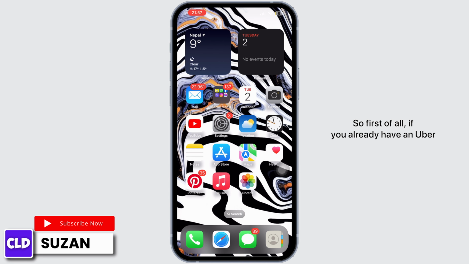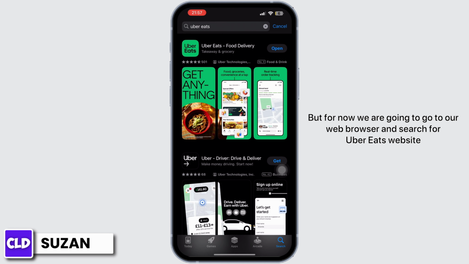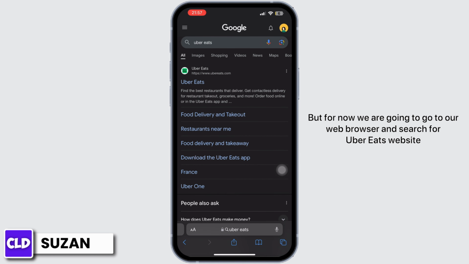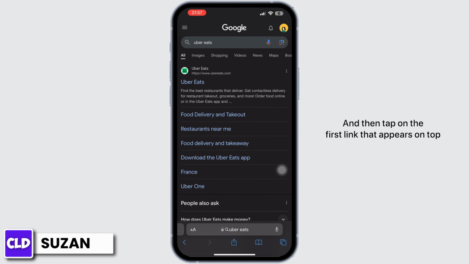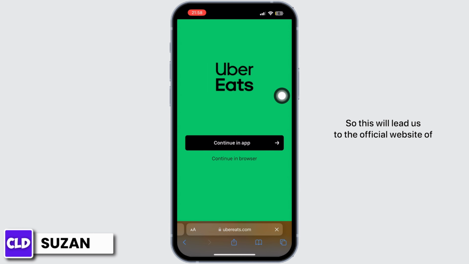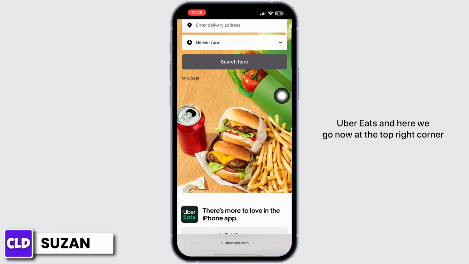So first of all, if you already have an Uber Eats application on your phone, you can use that. But for now, we are going to go to our web browser and search for Uber Eats website and then tap on the first link that appears on top. So this will lead us to the official website of Uber Eats, and here we go.